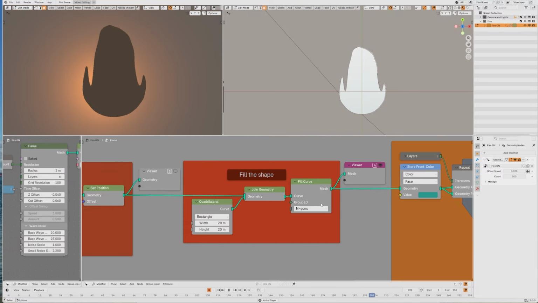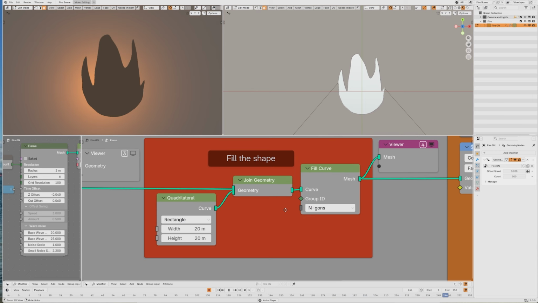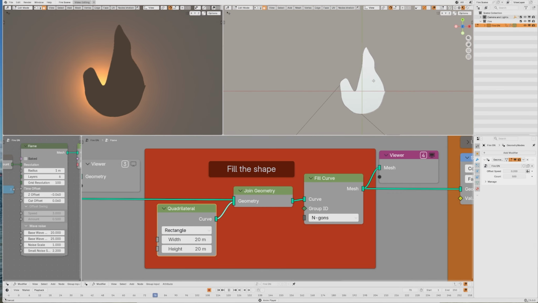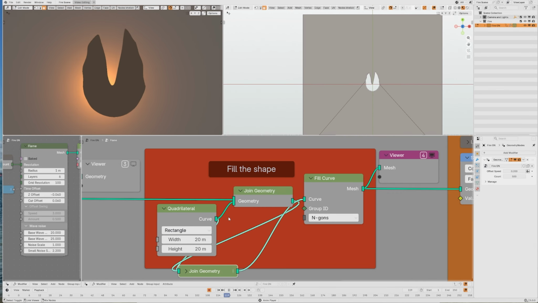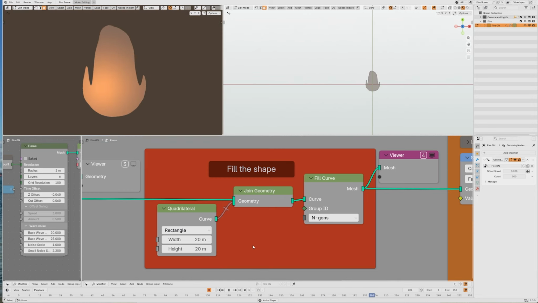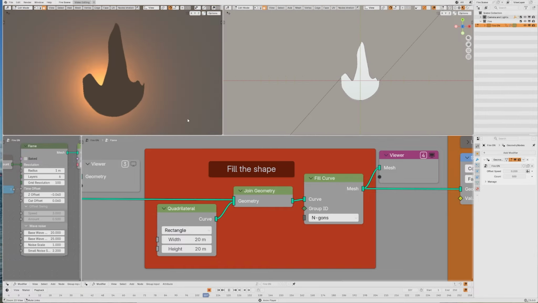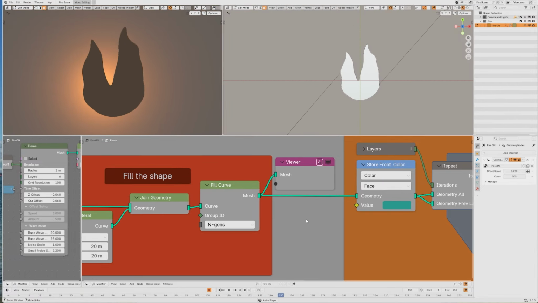The next step is to fill the shape. It's basically just fill curve and this rectangle here outside. So what I did, I get the hole instead of this flame like this. Someone might want it that way.